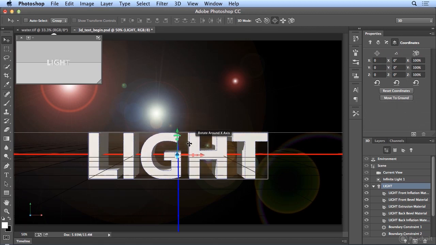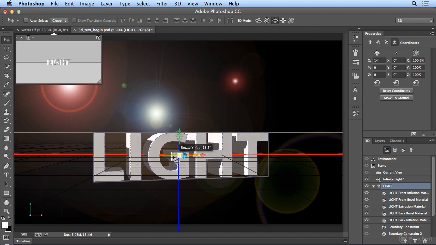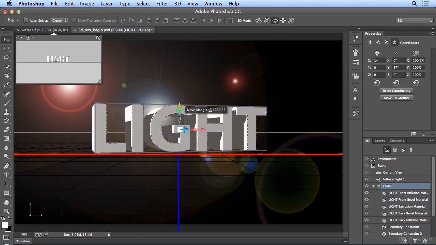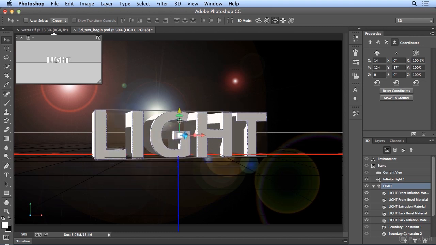In fact, if you're fighting these little arrows, you can just use position for X, Y, and Z, rotate for X, Y, and Z, and scale for X, Y, and Z. And I do often find those a lot easier working by the numbers. There we go. All right, I like this slightly angled. I will move it up along the Y. And now we'll take a look at the last few settings.